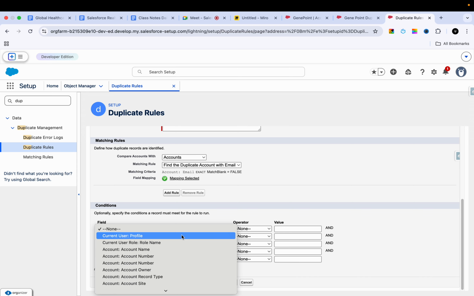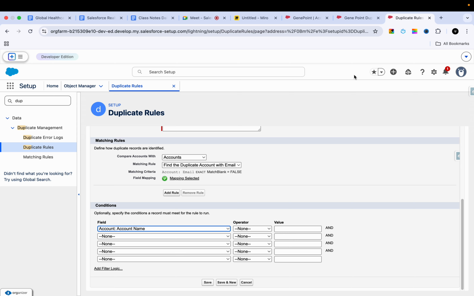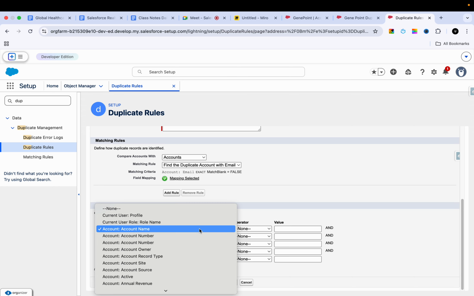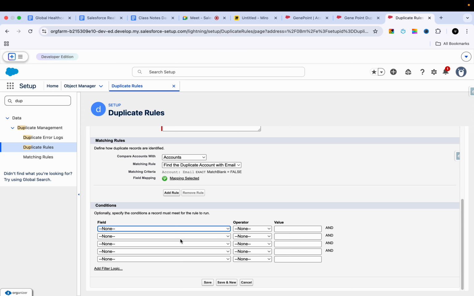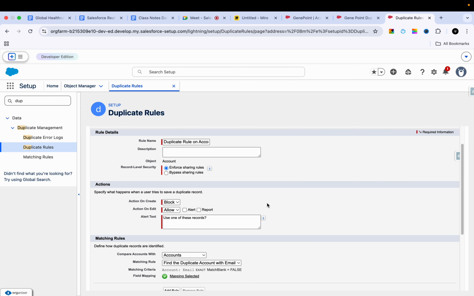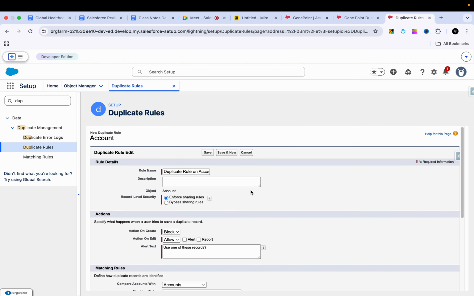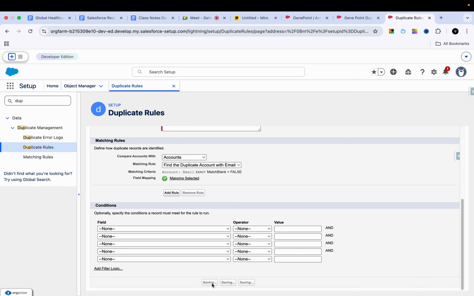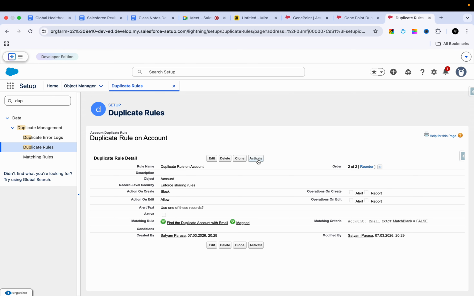Like we can bypass the profiles. For example, if you want to bypass the duplicate rule for the particular system administrator, you can bypass that. If you want to check only USA records, for example, I want to define a duplicate rule only for USA accounts, you can define that condition. So these are the optional filter conditions on the duplicate rules. Now let's save this and activate it.